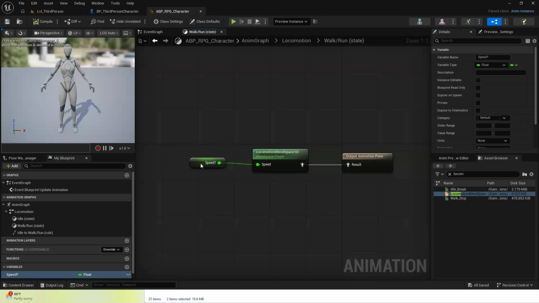The reason why the speed needs to be a variable is because you need to get some information about the character's velocity. So the speed is really the character's velocity. We need to get some information from the character. The information we need to get from the character is the velocity. That will be the speed, and the speed will tell you whether or not to transition from the idle state into the, let's say, running state.